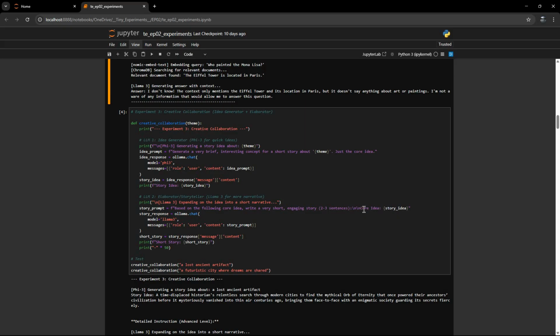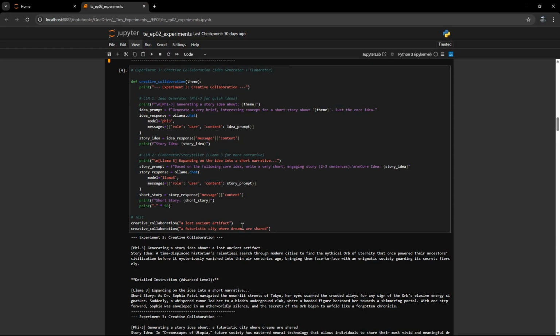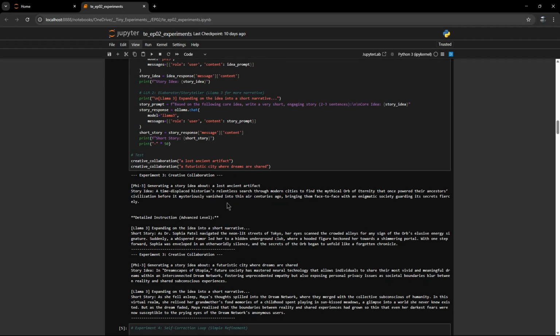based on the following core idea. Write a very short, engaging story, 2 to 3 sentences. And then we have it. So first one's a lost ancient artifact. Second one's a futuristic city where dreams are shared. Our idea generator uses Phi3. Our elaborator storyteller uses Llama 3. Again, we could use different LLMs we might have access to. We could use the same one both times if we wanted to. And you can see here's the result of doing that.